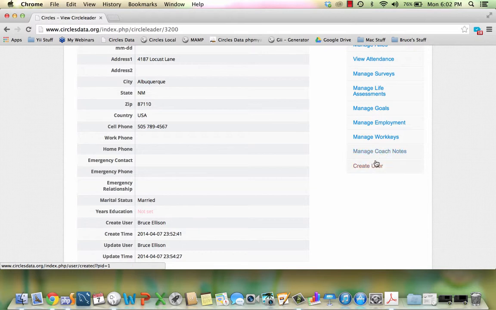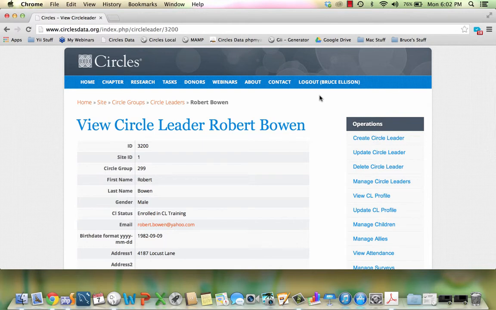And then the last thing here is to create a user. So if the circle leader is going to be a user of the system, they're on a guiding coalition team, that kind of thing, then it's very easy just to click this and set up their user credentials so that they can log in and access the system. So that's basically what there is about dealing with circle leaders and chapters.